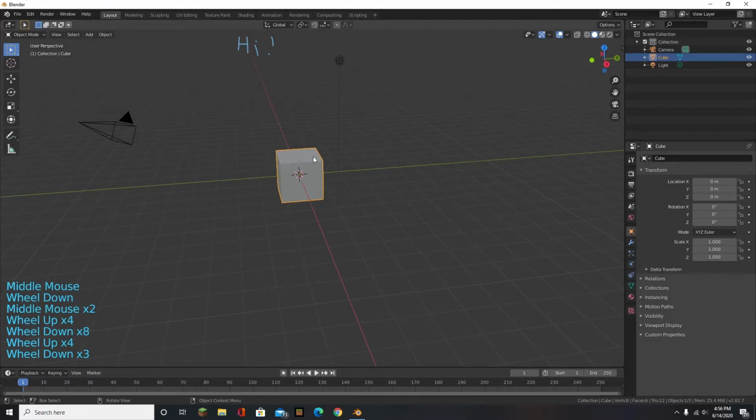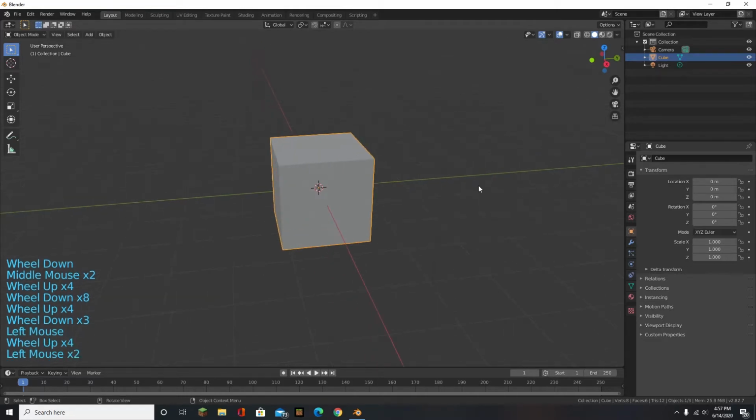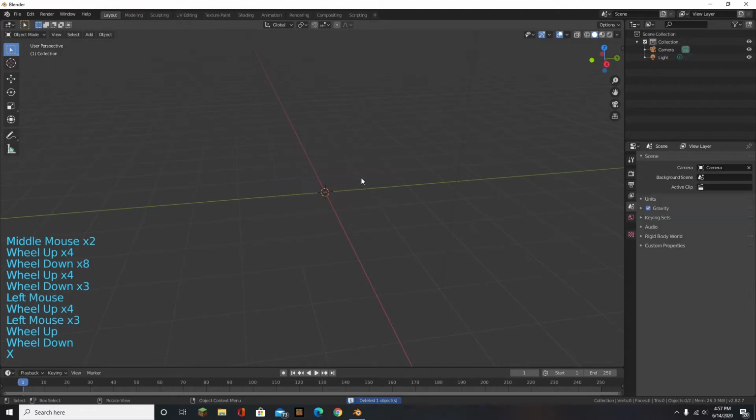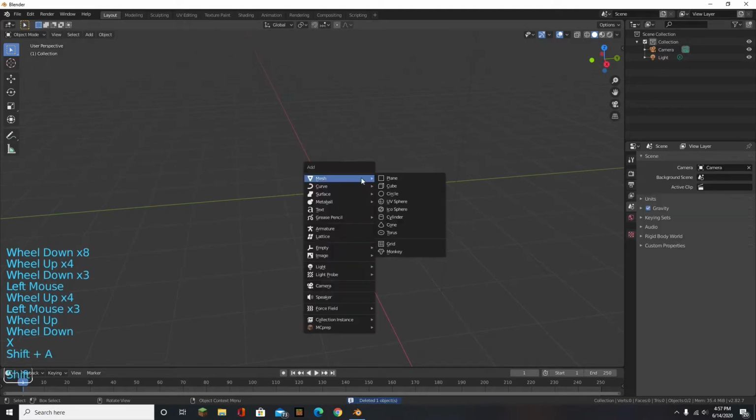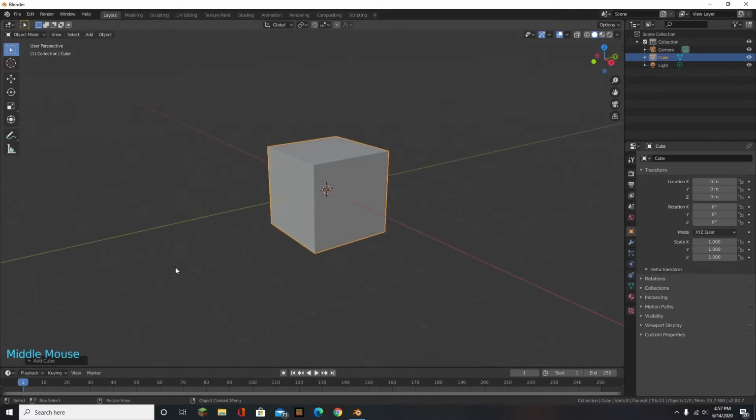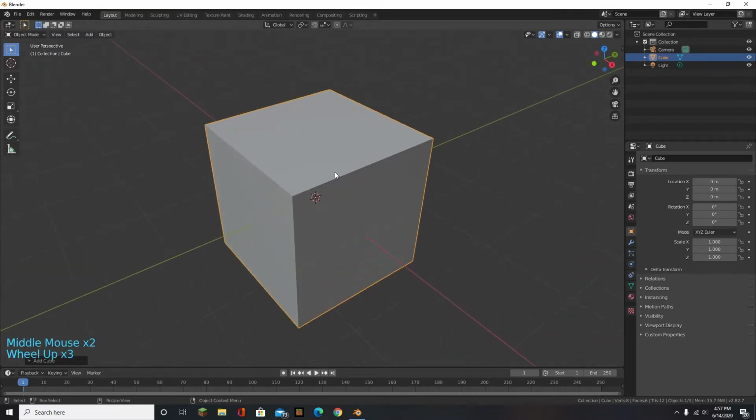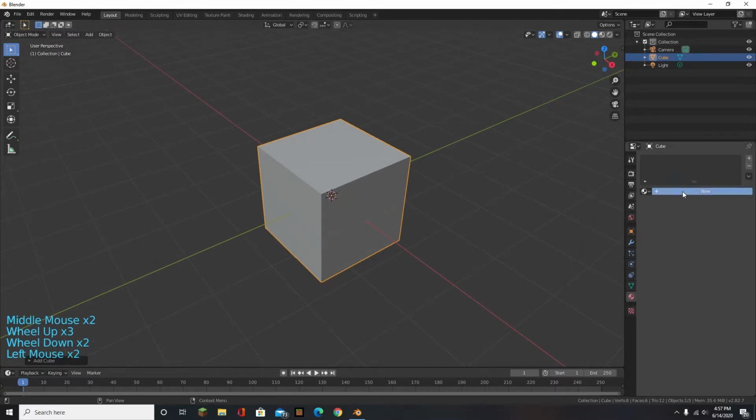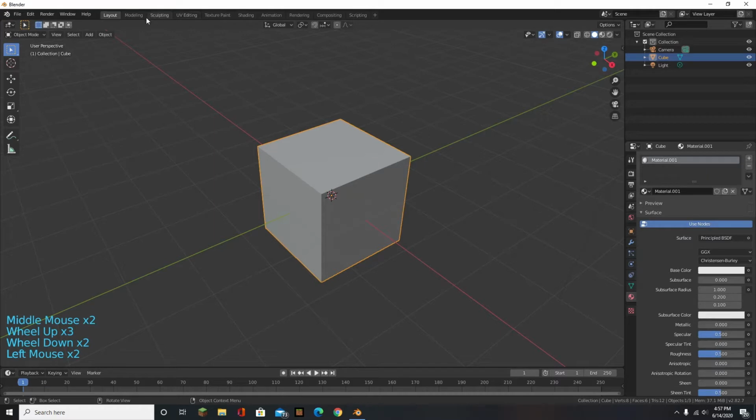So first you want to select the default cube, just clicking on it, and then press X, delete it, and then Shift A, and then go to mesh and then cube. If you ever are curious about what I was doing, you can just check here and that's what it'll say, like what shortcuts and all I'm doing.